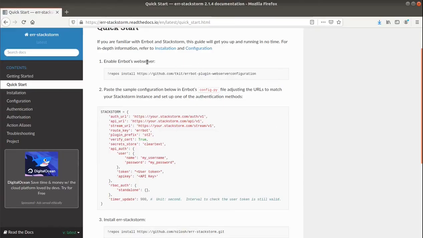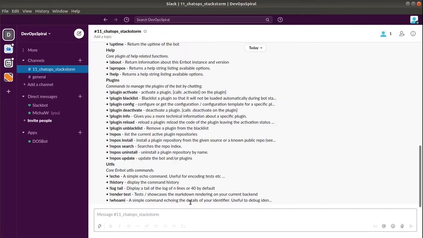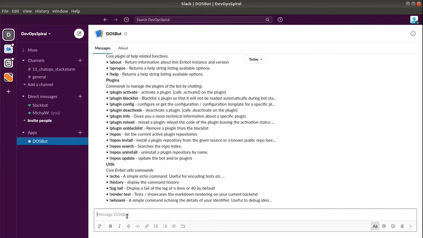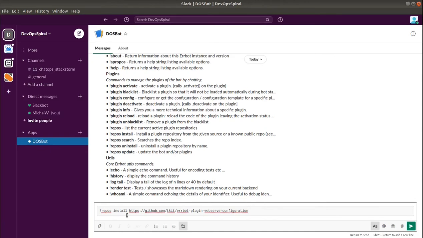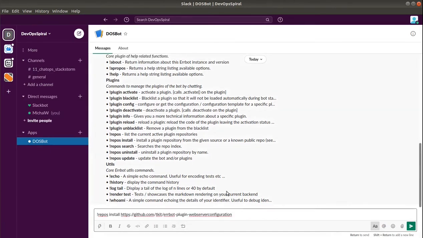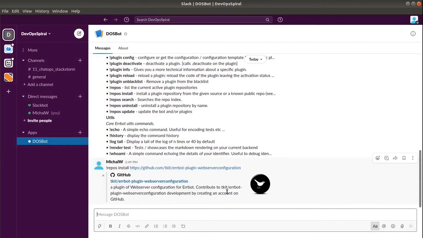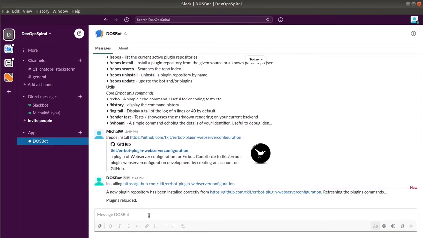So the next piece of the puzzle is StackStorm. We need to install it on the existing Errbot. First we'll start with the web server plugin, which will allow exposing some endpoints for Errbot so that StackStorm can communicate towards Errbot. I'm just installing the plugin using repos install, and the plugin is now installed.